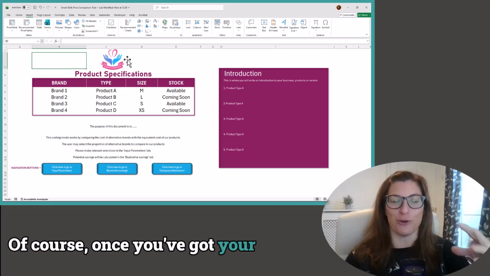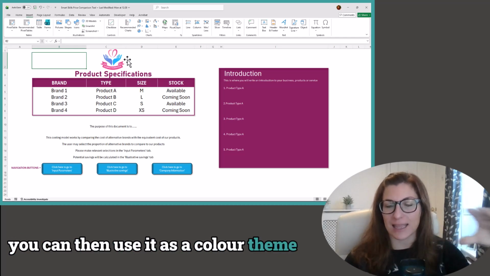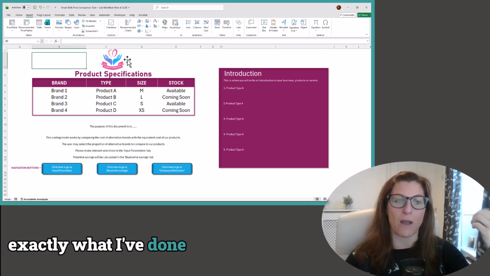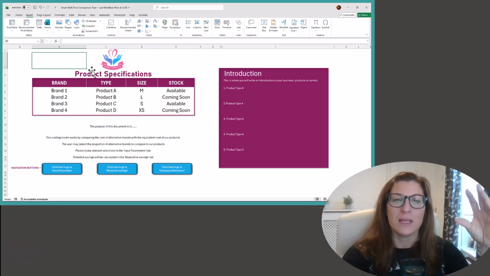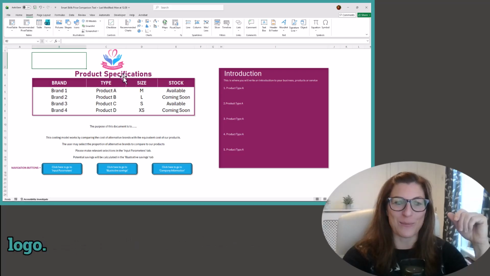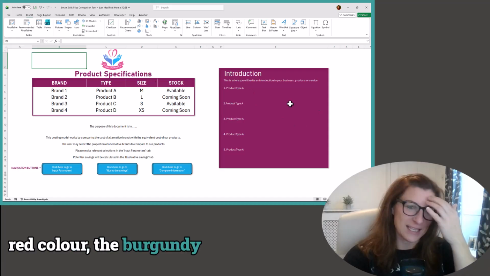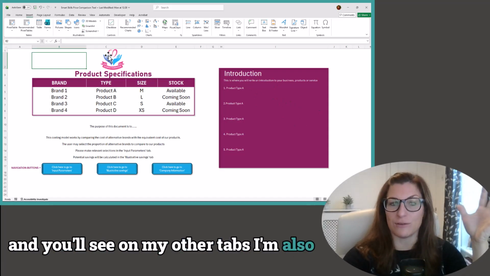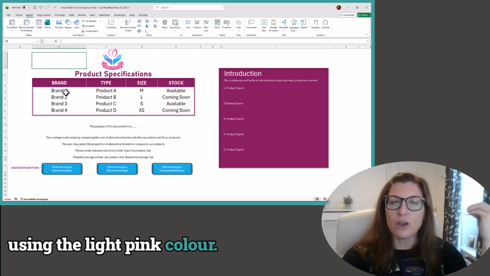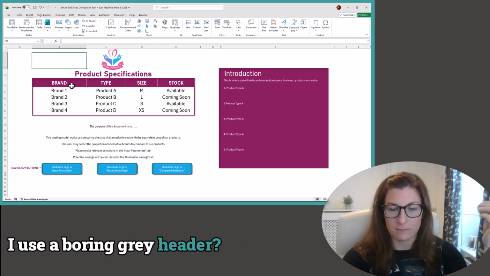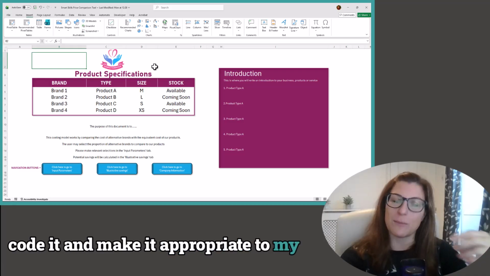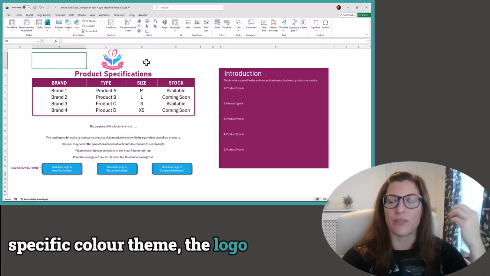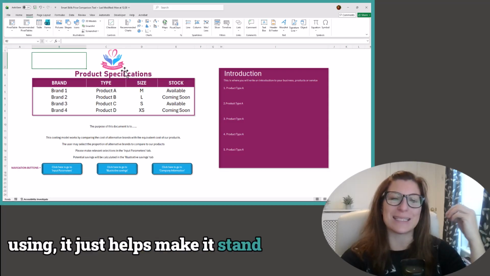Of course, once you've got your logo, you can then use it as a color theme for the rest of your palette. And that's exactly what I've done here. And we're going to look at the other tabs in a moment, and they work in exactly the same way. So I have pulled out the blue from my logo. I've obviously pulled out the dark red color, the burgundy color here. And you'll see on my other tabs, I'm also using the light pink color. Why would I use a boring gray header that does look very Excel-like when I can color code it and make it appropriate to my specific color theme, the logo that I'm using? It just helps make it stand out a bit more.